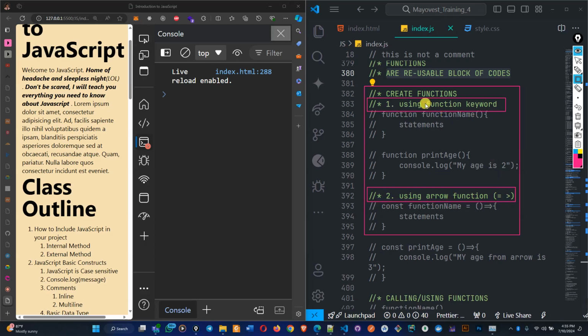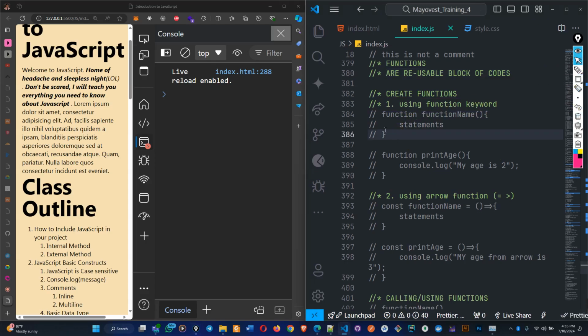So we have this function keyword, and at the same time we have this arrow function. And how do you create a function using the function keyword? To create a function, this is how it's going to be. This function here is what we call a keyword, which is something I mentioned before.